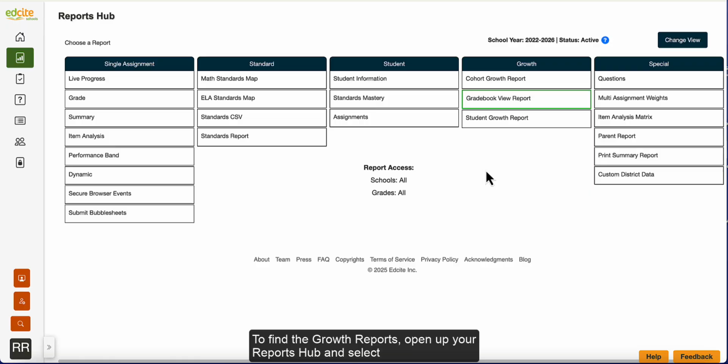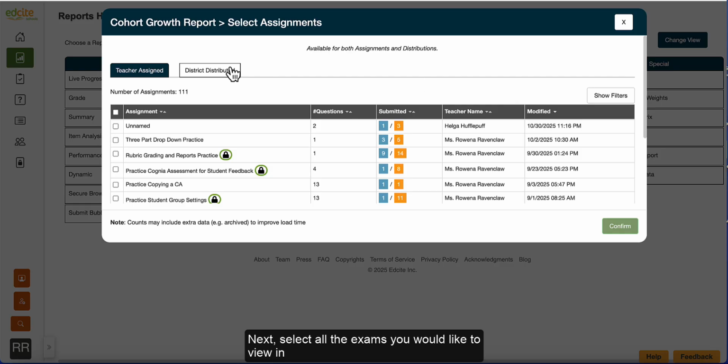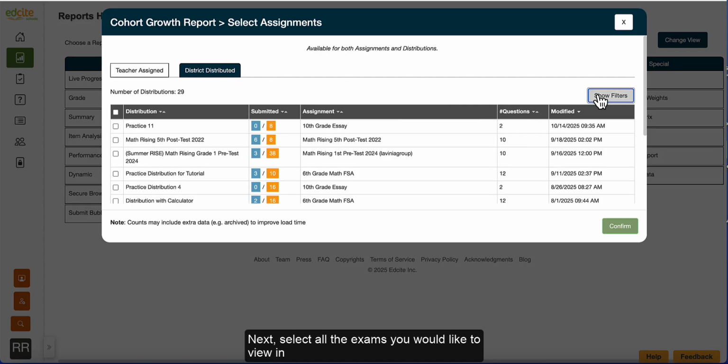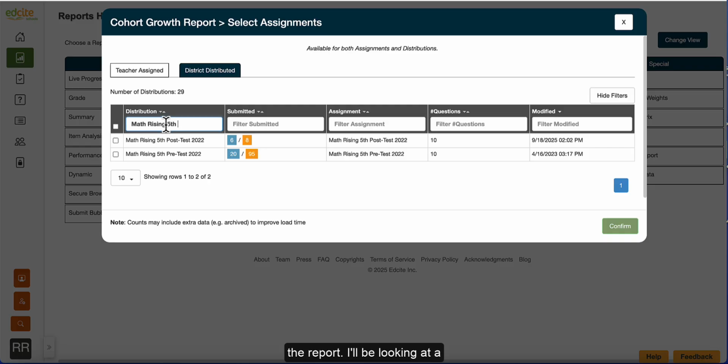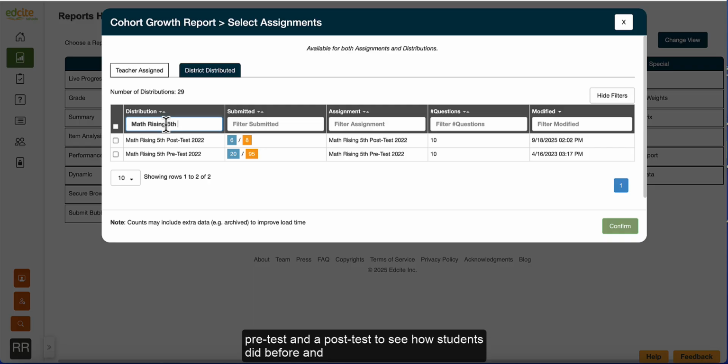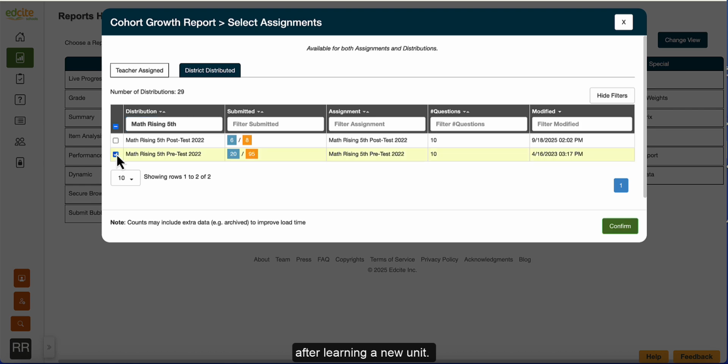To find the growth reports, open up your Reports hub and select any of the 3 reports under the Growth column. Next, select all the exams you would like to view in the report. I'll be looking at a pre-test and a post-test to see how students did before and after learning a new unit.